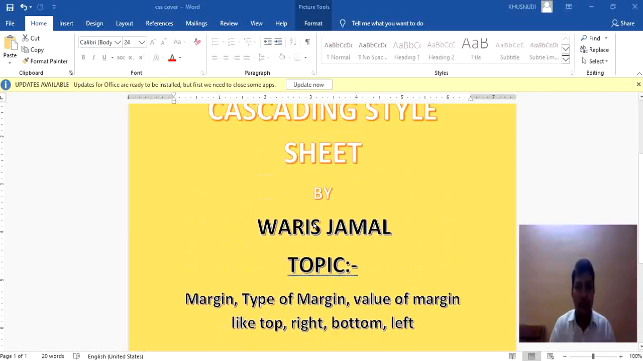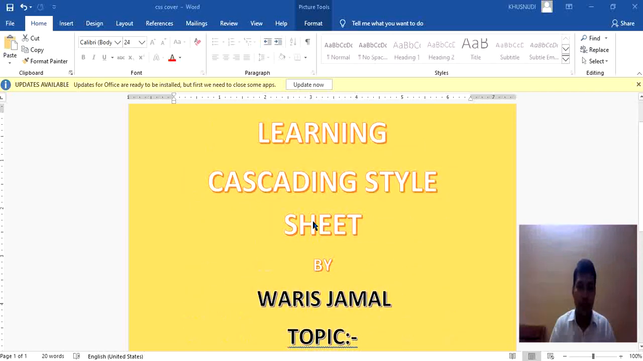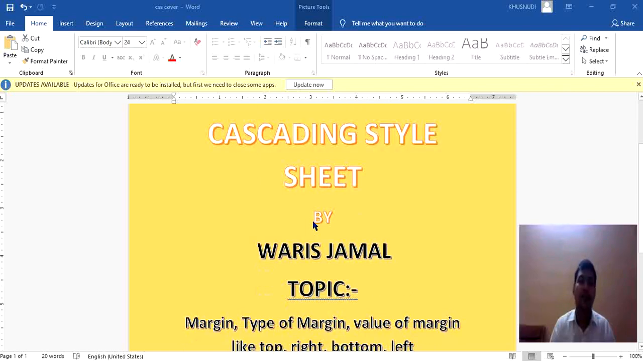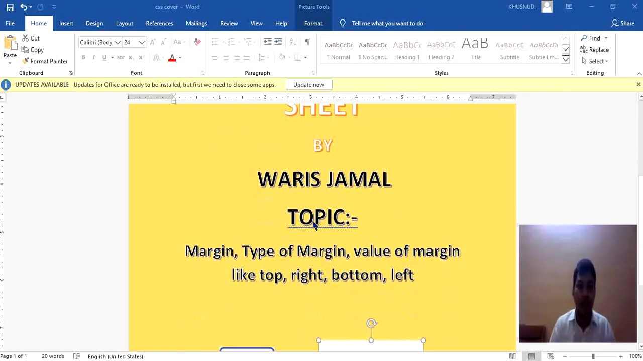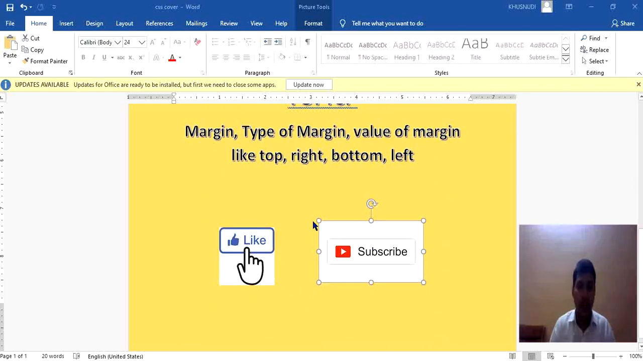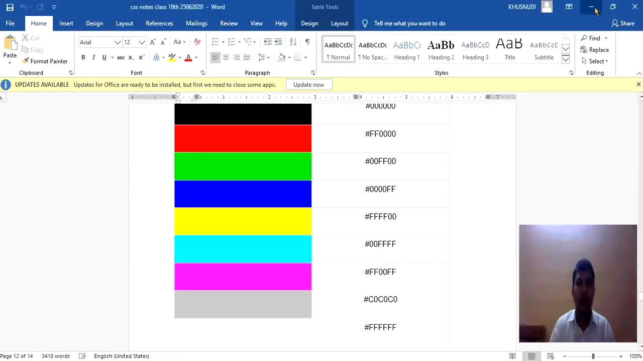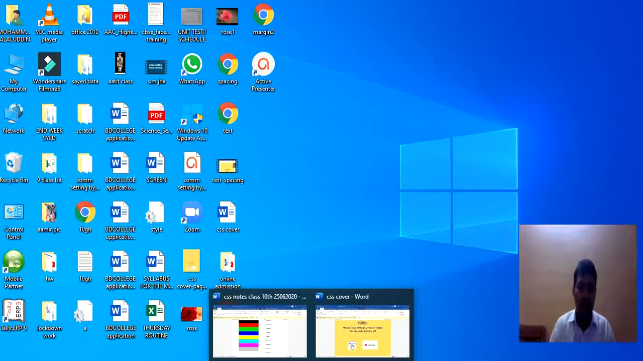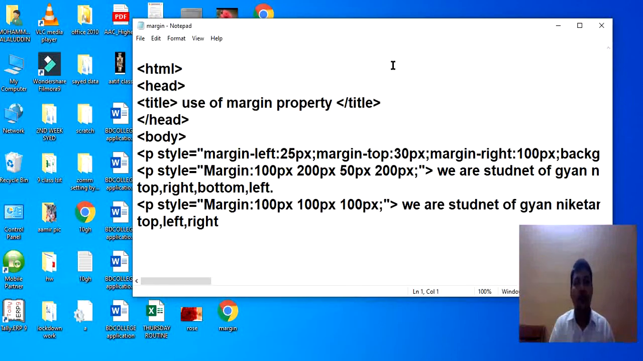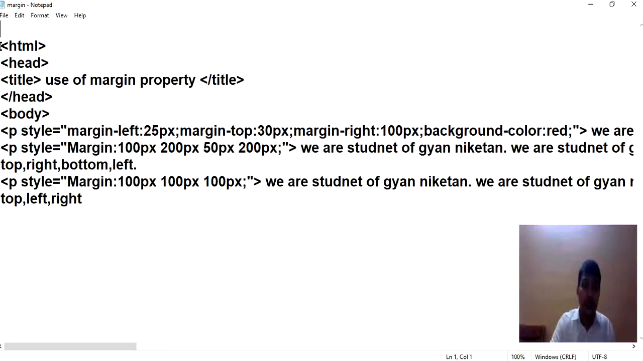I am discussing the topic CSS, cascading style sheet. Now we come to the topic of how we can use a CSS type of margin in the CSS program or in the HTML program. Students, as you know, I have already typed my content here to save my time.